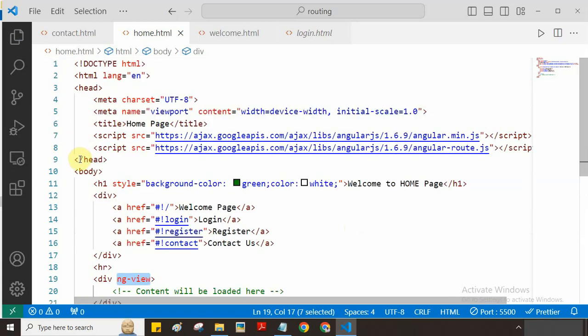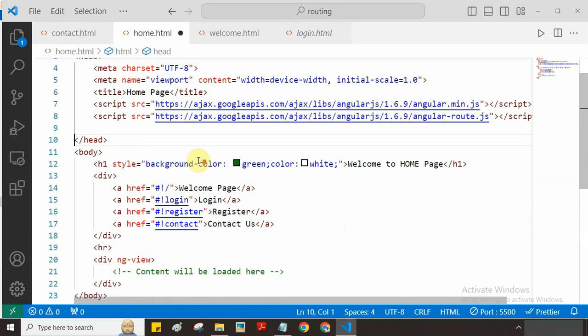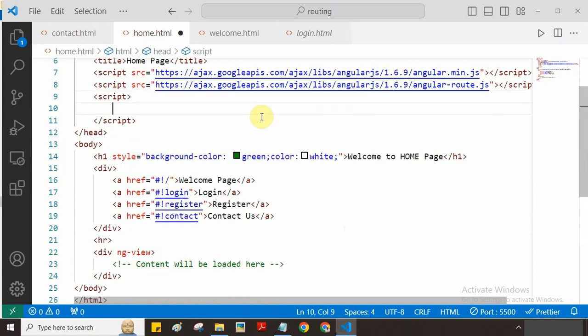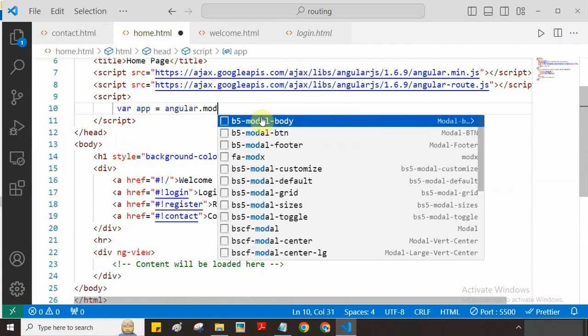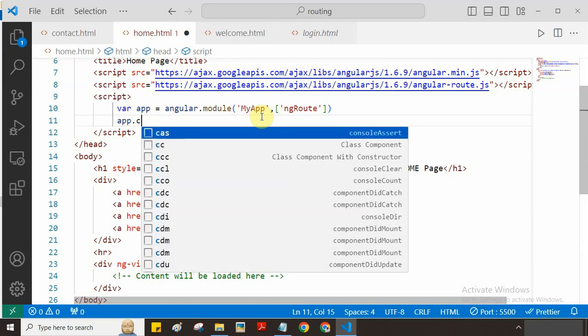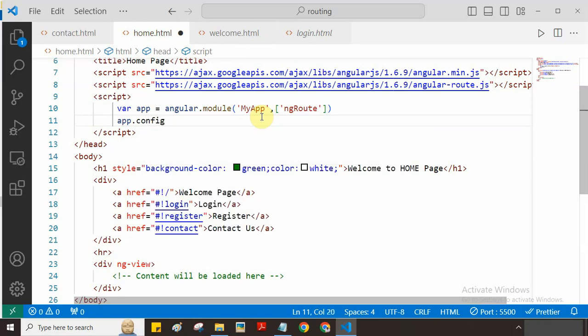So here you have to go to this head section, and inside the head section we have to open a script tag. Inside the script tag, first we need to create an AngularJS application object using angular.module. Inside we give the name of the module, myApp, and a square bracket. Here we have to include the AngularJS route module, ngRoute. Once you include this module, we can use the config function.